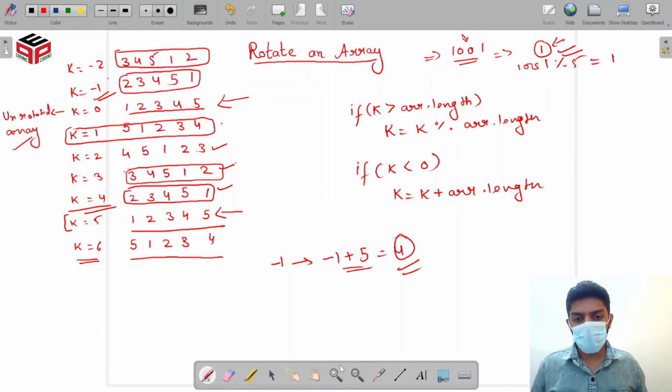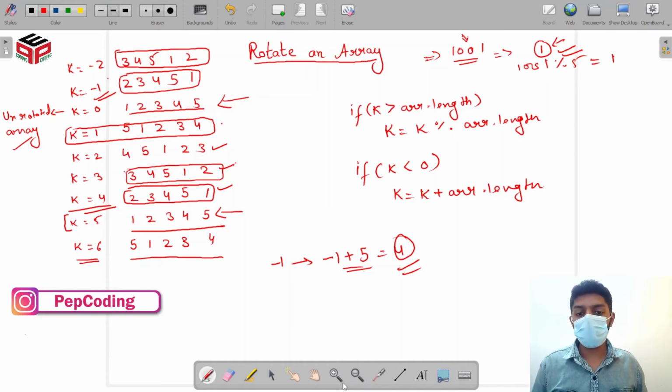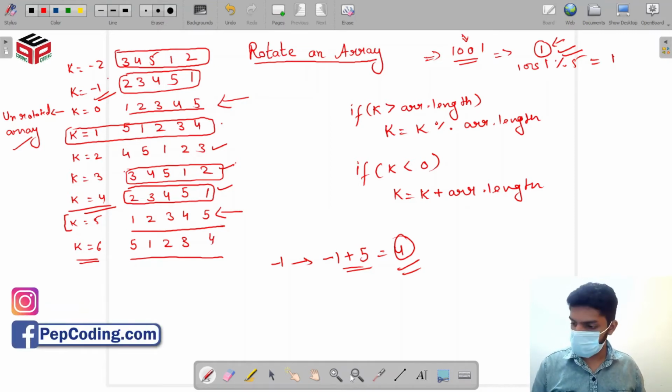Let's see what else I need to figure out. That means actually rotating the array, right? Rotating the array, writing logic for it. Let's see.